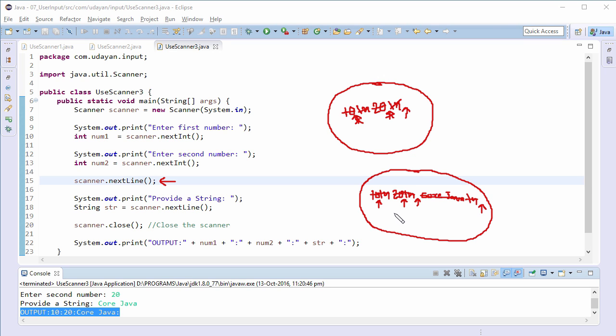I'm stopping this lecture here. In the next lecture, we will see how to accept character type value from the user. Till then, happy coding.